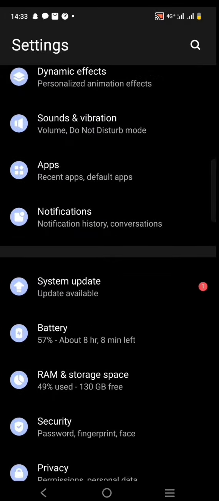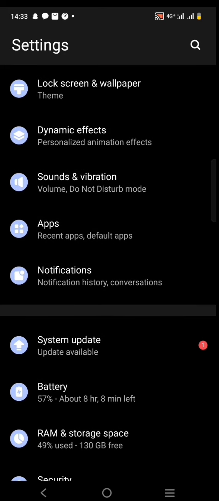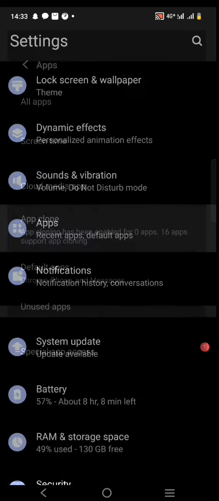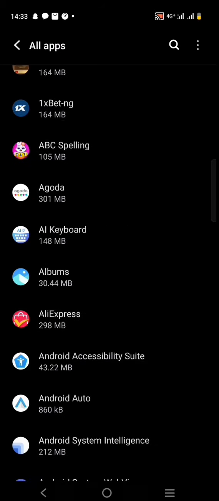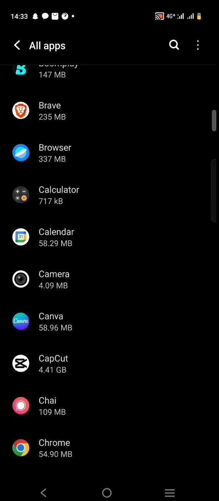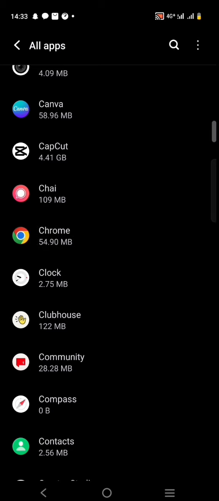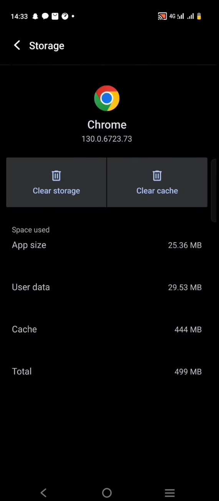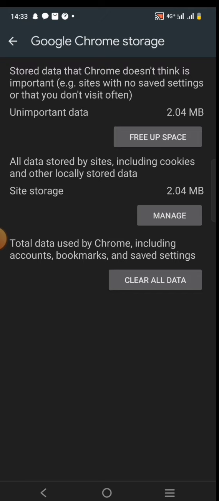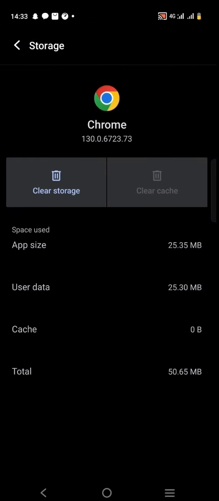You will see where they wrote apps. Click the apps. You click all apps, the first one. You see all your apps. Then look for your Chrome. You press the Chrome and you will come here. You see storage and cache. Click the storage and cache. Clear your cache. Clear your storage. Clear all of them.